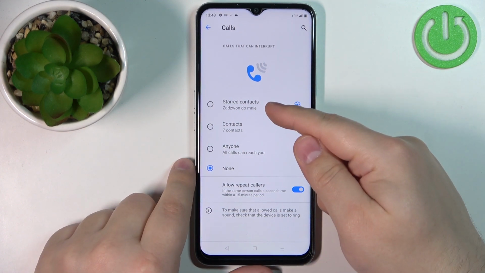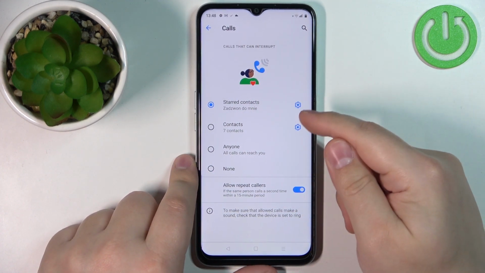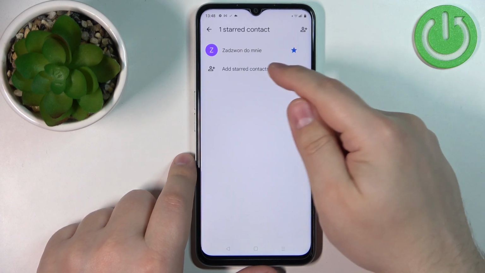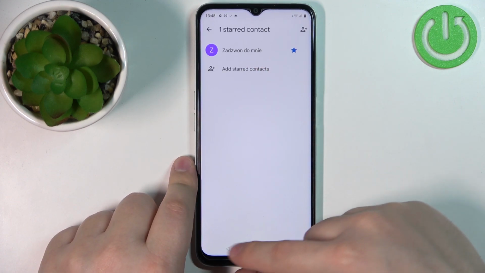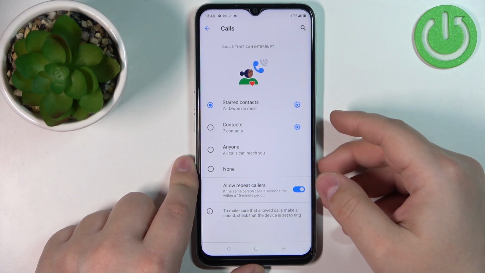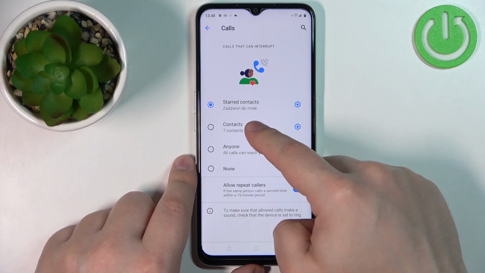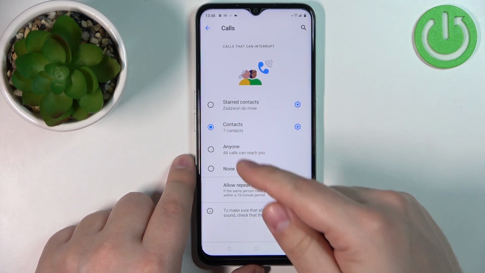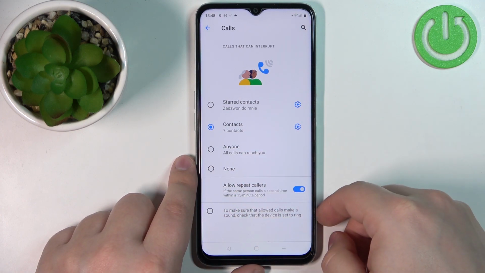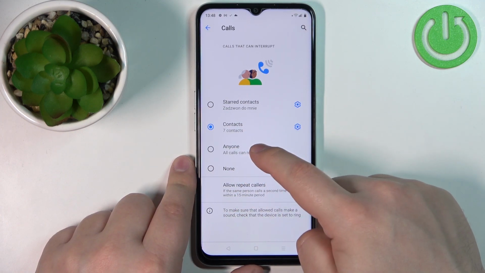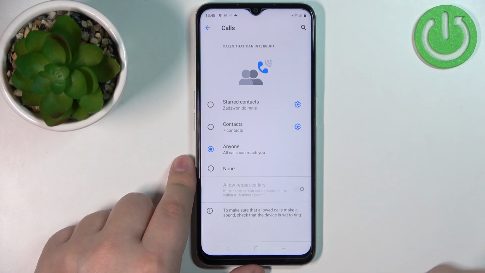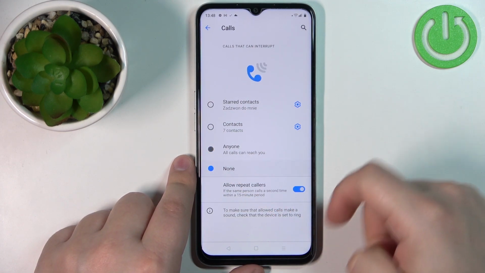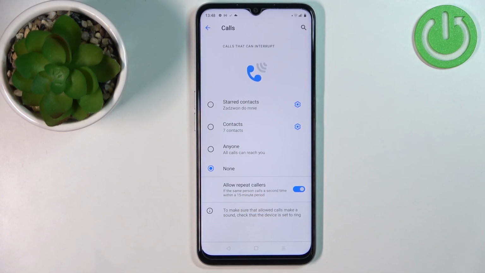And we have options like starred contacts. So if you select this option, only people on the starred list, so favorite contacts, will be able to ignore the Do Not Disturb mode. And next we have contacts. So if you select this option, people on your contacts list will be able to ignore and interrupt the Do Not Disturb mode. If you select anyone, anyone will be able to do it. And if you select none, no one will be able to interrupt the Do Not Disturb mode.